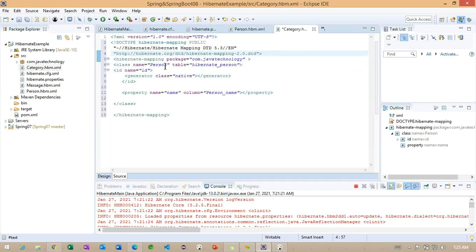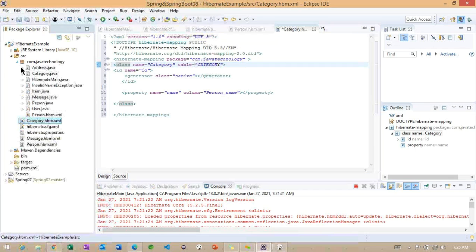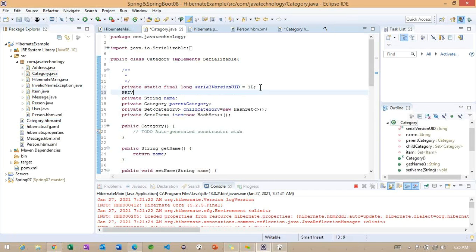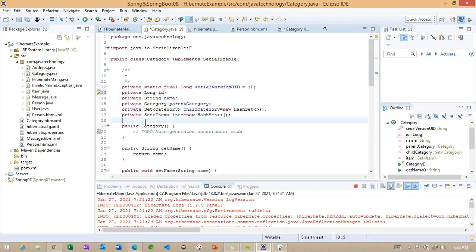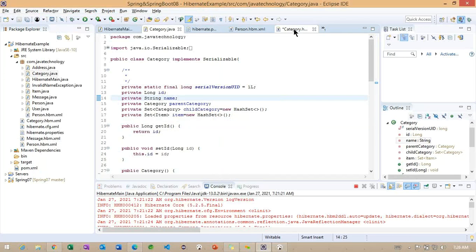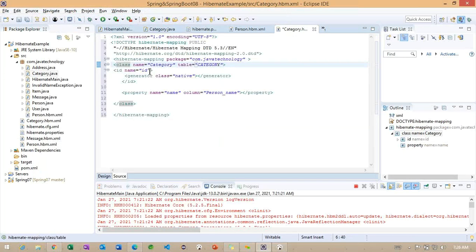Okay, back to this particular class. What is the name of the class? Category, and the table we can also work on with the same name, category. Go back to this particular class called category. Let me check. We don't have an ID. Long ID. So generate the setters and getters. Okay. Now the ID we specified.